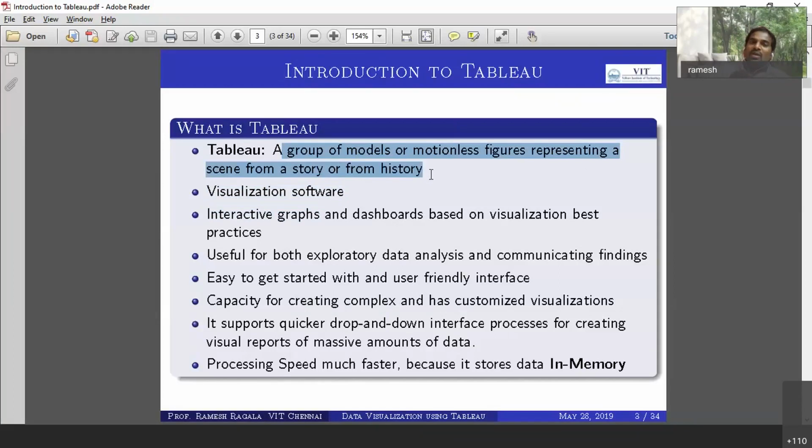It is going to provide some graphs. Those graphs are not only static, we also get interactive graphs. And it provides support to create dashboards also. These dashboards are beautifully visualized. And this software is mainly used for exploratory data analysis and also for communicating the findings. This is very, very important.